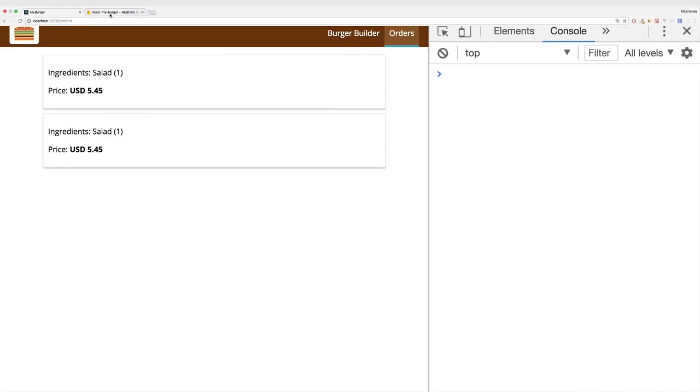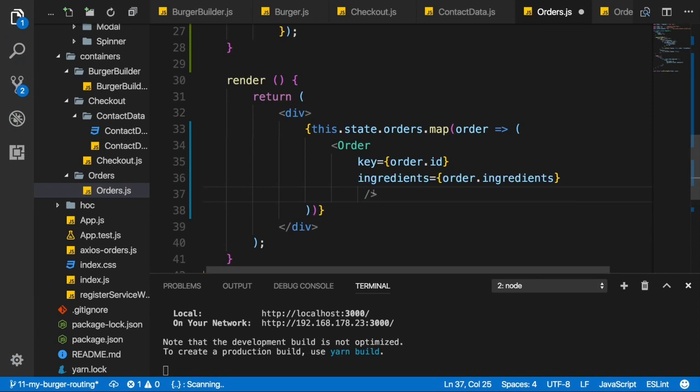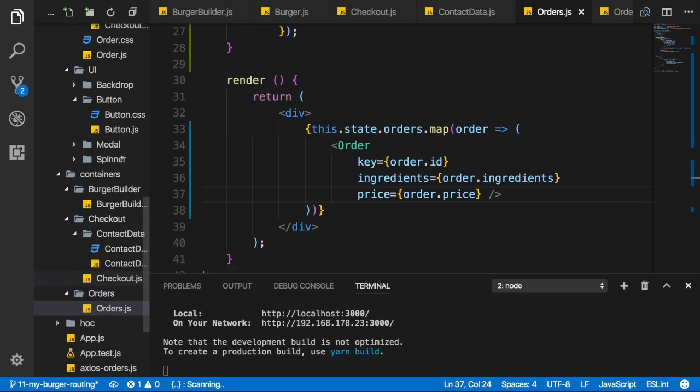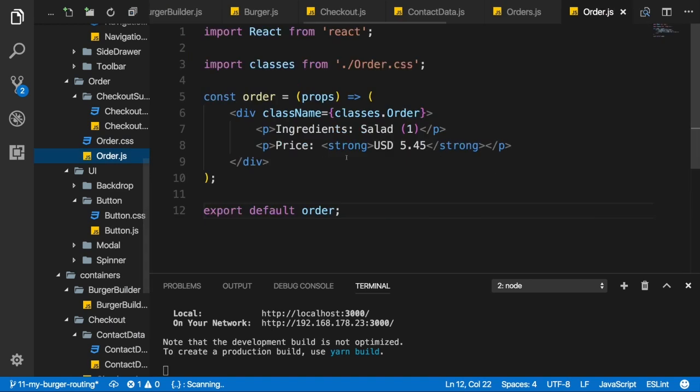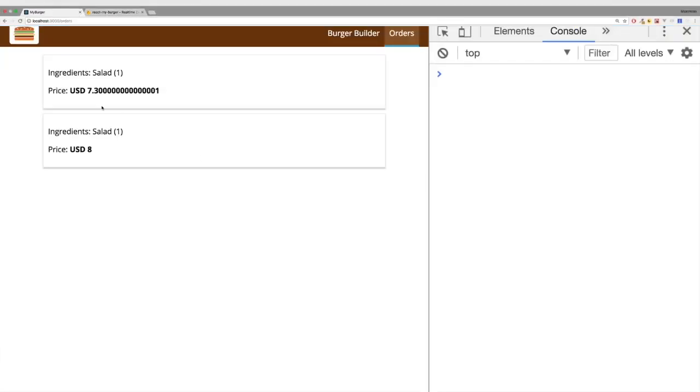Now, if we have a look at the Firebase object, the price is stored in a price property there. So this is what I want to pass on to. Price shall be order price. With that, we're passing the information to the order. Let's now output it there. In the order component, the price is simple. Simply use dynamic content output with single curly braces, and we output props price like this. So now we should already see the real price here, and we do.